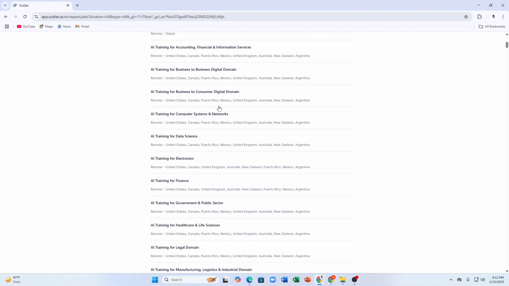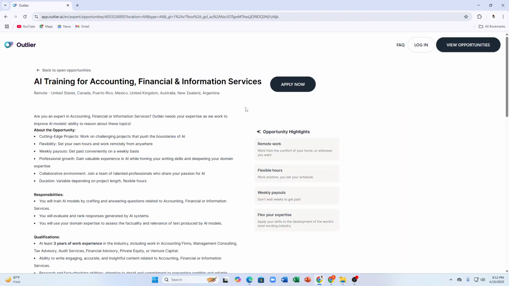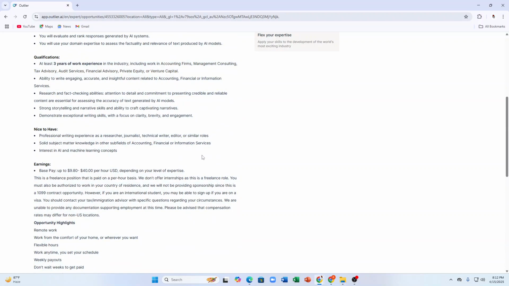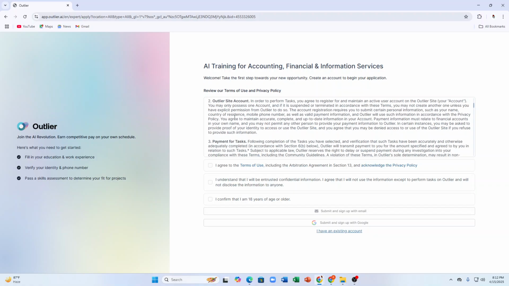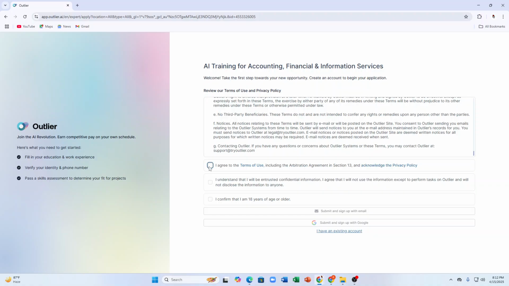After that, you must choose an opportunity from here. For example, I have just chosen this opportunity. Now you can read about that opportunity from here, and if it's applicable for you, then you can just apply now by clicking on this apply now button here. But first you need to agree to their terms of use and check all these boxes, and make sure that you are older than 18 years.